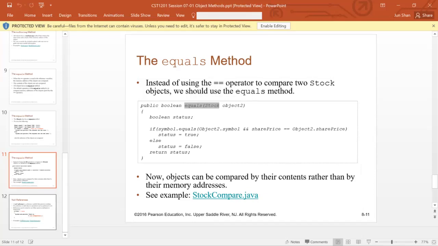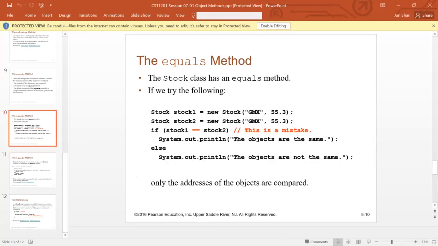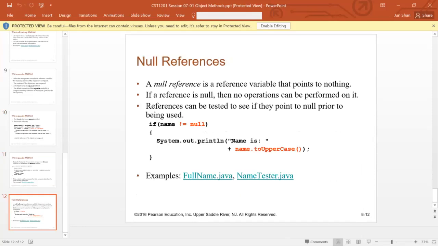But just so you know, since you already know how objects are passed as arguments, that's how we look at equals. It's also possible that there's a null reference, which means it's not pointing anywhere. It's pointing to nothing. There's no memory space. When you start to define an object variable, the variable is pointing to null until you use a new keyword to create an instance and assign it a value.